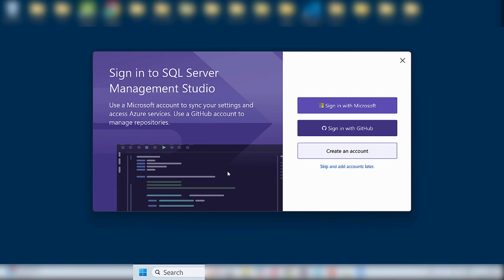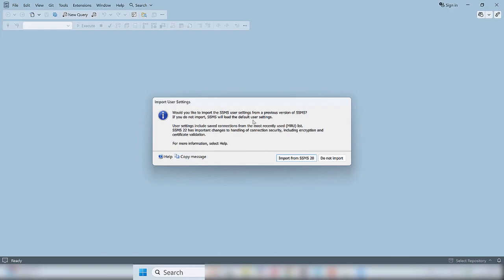A sign into SQL Management Studio window pops up. You can sign in with your Microsoft or GitHub account or skip that till later. An import user settings window pops up asking if you would like to import the SSMS user settings from a previous version of SSMS. Click on the Do Not Import button.